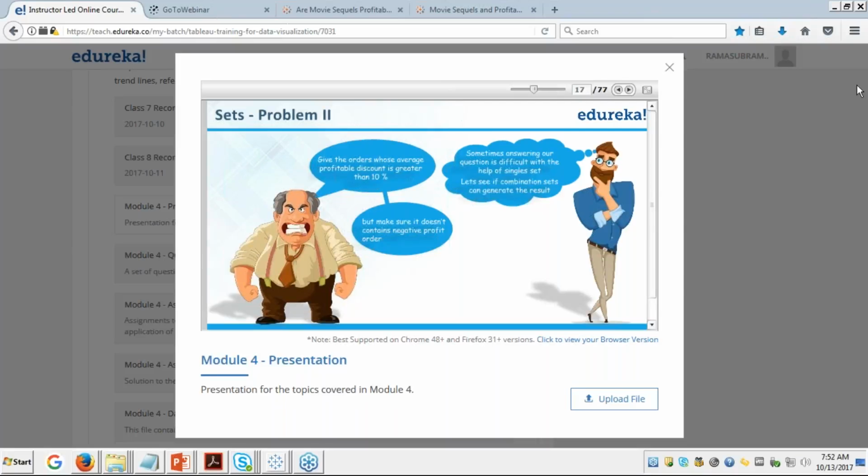One more thing what we need to create is, we need to create one more set here. Make sure it doesn't contain negative profits. For this we need to create one more set here. So for that alone, they are creating a set. So profit less than 0. So a new set has been created, negative profits, based on this particular field, negative profits orders. So that the same order ID you take, the same order ID field.